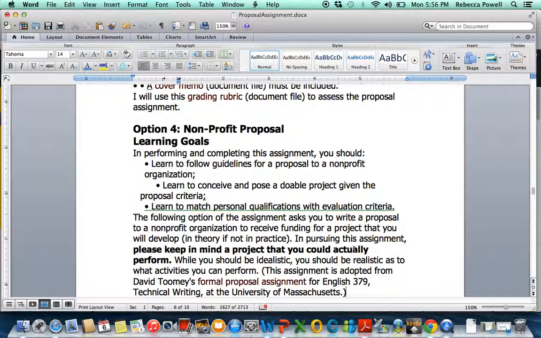And in pursuing this assignment, you could actually do this proposal. So I've had students write a nonprofit proposal in my class for this assignment and then actually send it to funders and get that funding. So if that's something you're interested in, this is where you want to look.